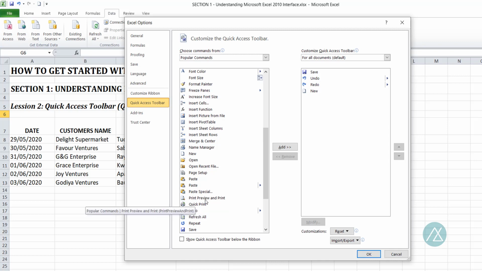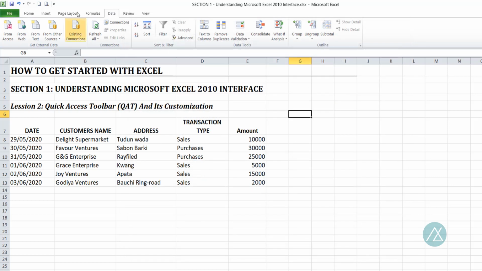So I have Print Preview and Print. I'll add this because I use it often, and I'll click Add. Immediately you select and click Add, it's added. And when you're done, you click OK. And you can see the Print Preview is added to your Quick Access Toolbar.